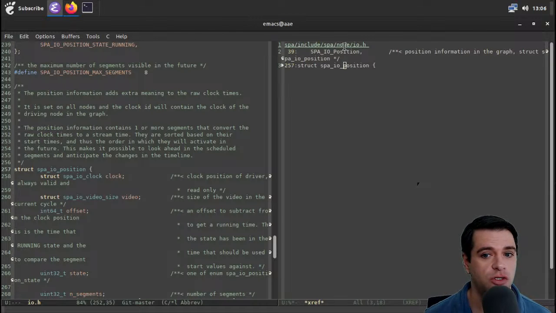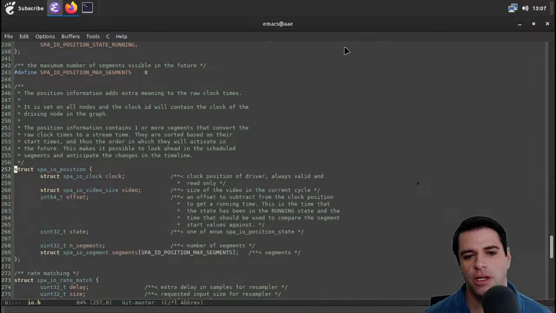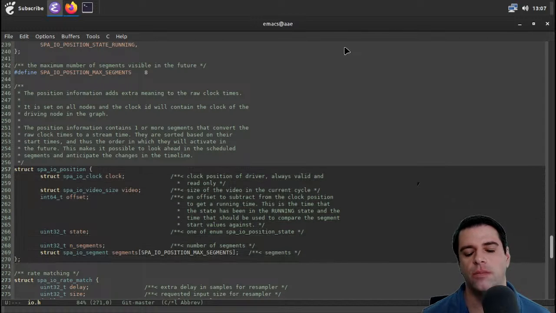What is stream time? I'm not sure. Maybe that's a version of the time that all the streams have to agree on. And then they are sorted based on their start times, and thus the order in which they will activate in the future. This makes it possible to look ahead in the scheduled segments and anticipate the changes in the timeline. Okay, something about clocks. And maybe we'll find out what's so interesting about clocks a little bit later. But right now I'm just trying to understand a little bit of the example.